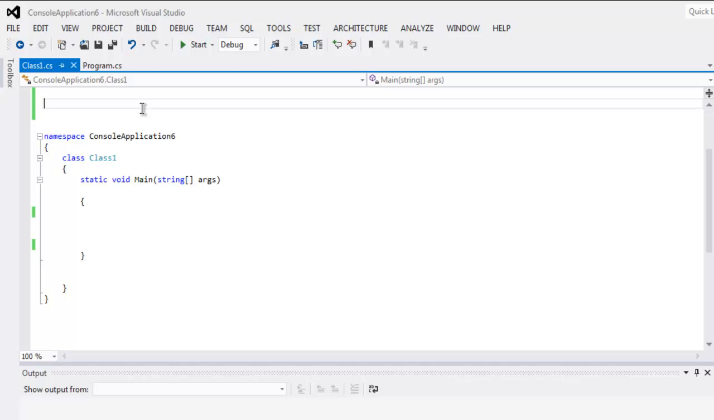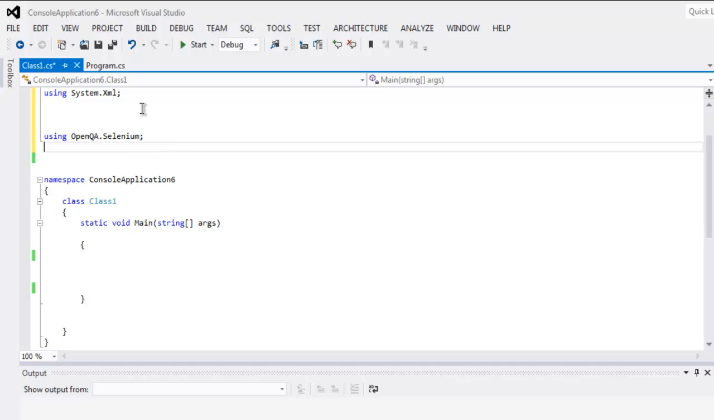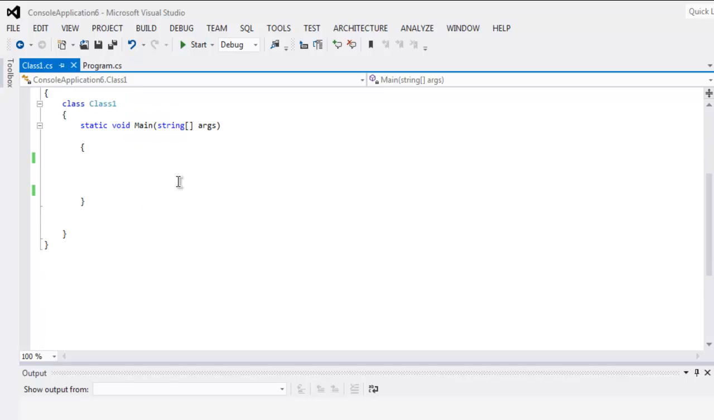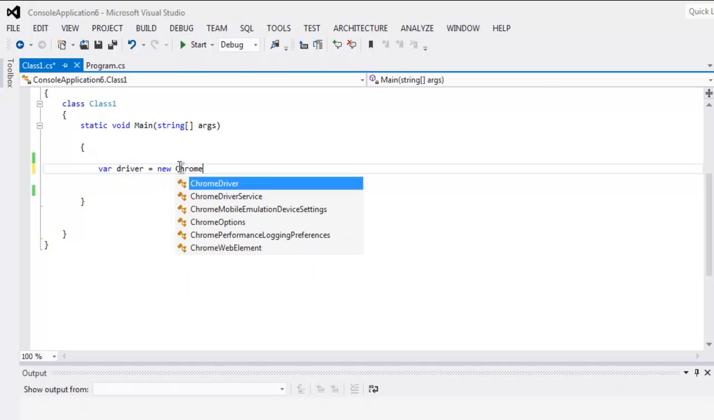And once you create your console project, open your class 1.cs, type in using openqa.selenium, also using openqa.selenium.chrome. Inside your static void main method, type in var driver equals to new chrome driver.